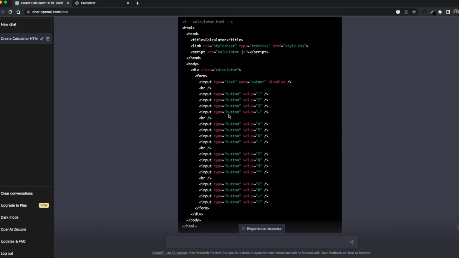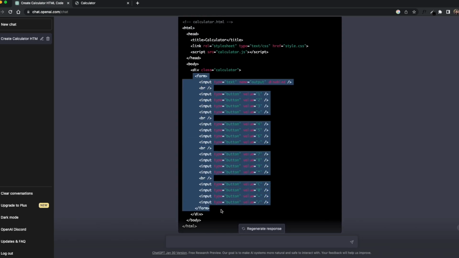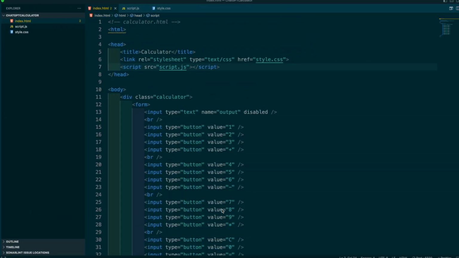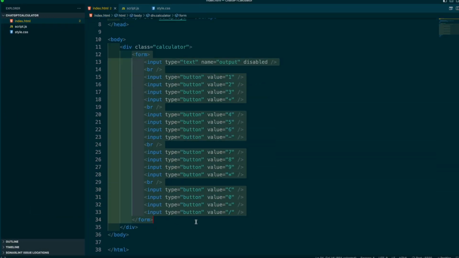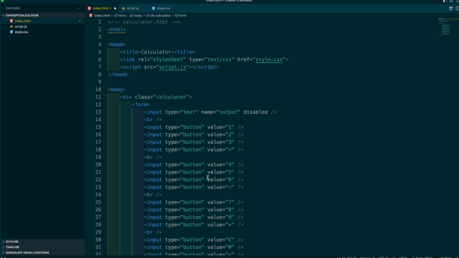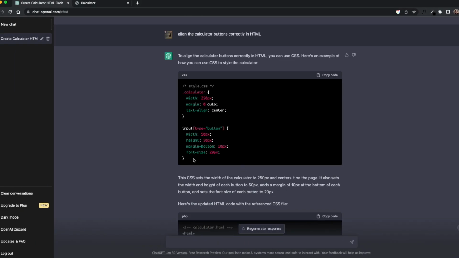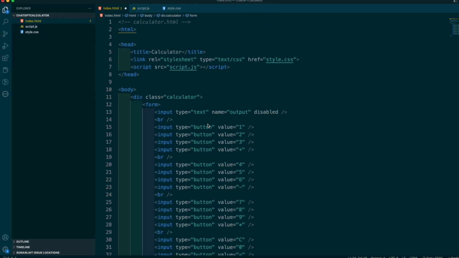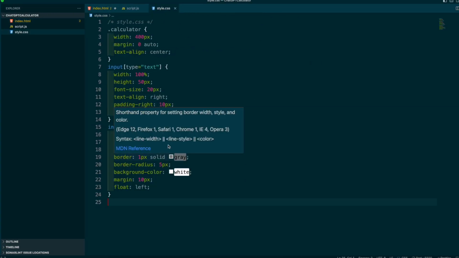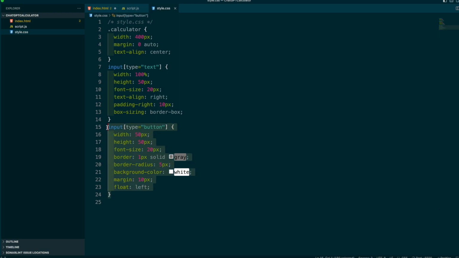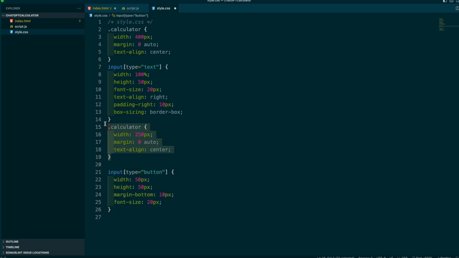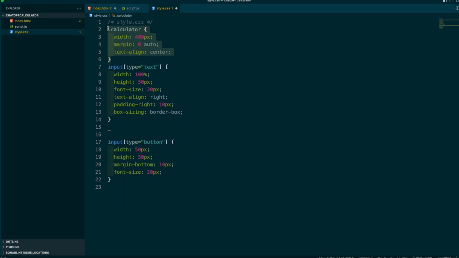So here we go. It has generated all the things again. So I will just pick up this form section and then paste it right here. So it's there now. And then if you go up, we need input type equals to button, and dot calculator needs to update in style.css. So this is type equals to button. We will update that, and we will update the calculator as well. Let's save it.